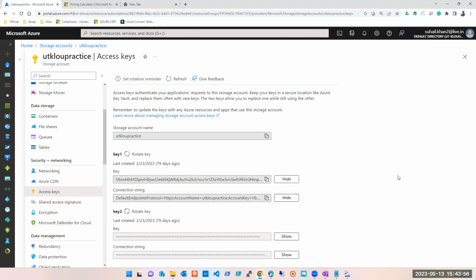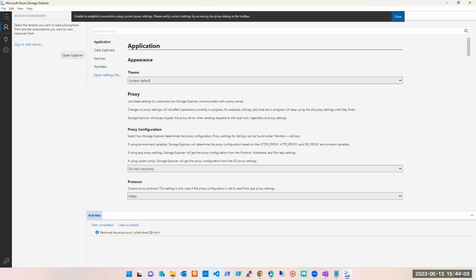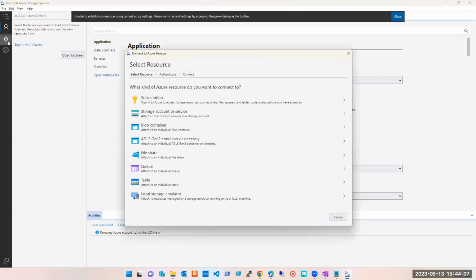But as of now, let's try connecting this. So you guys have my storage account name and you guys have my key, right? So go to your Storage Explorer. Click here on this plug sign, which will let you connect.